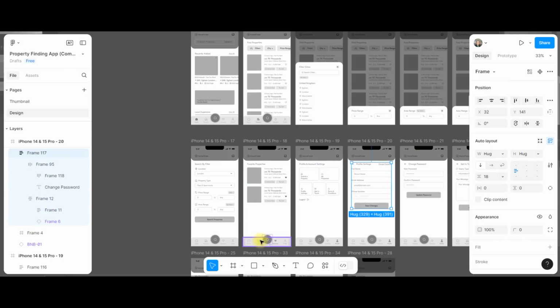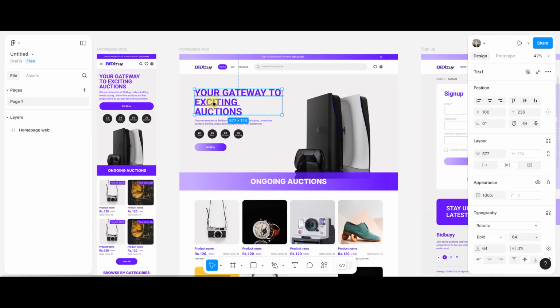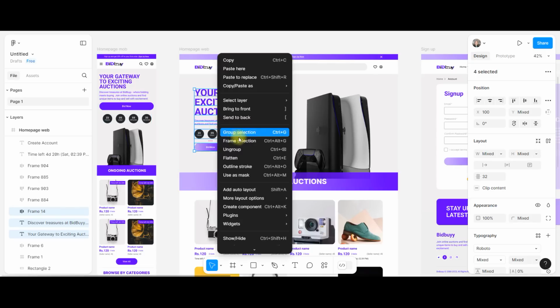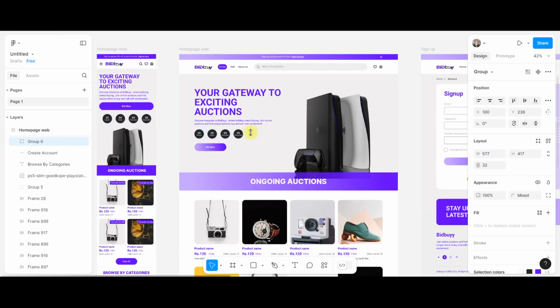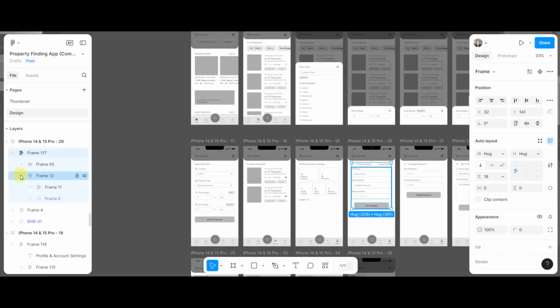Another tip is to group related elements using frames or groups, and this keeps your layer panel organized and minimizes the number of layers you need to manage individually. And by grouping these elements, you can collapse the group in the layer panel, reducing clutter and making it easier to find whatever you need.